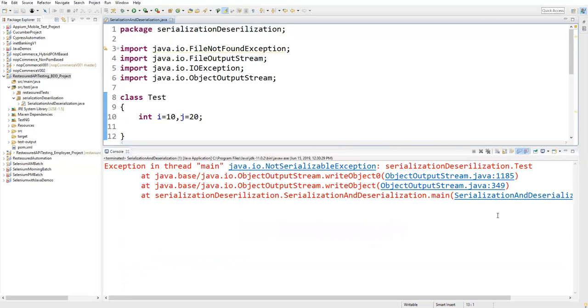So let's see the serialization, deserialization test. What is the exception it is giving? We need to just read that exception, right? So let's read this exception. It is saying not serializable exception. Why are we getting this exception?